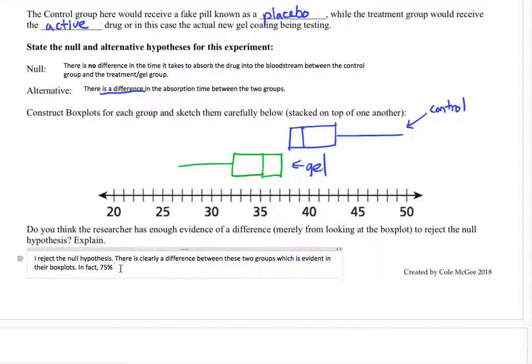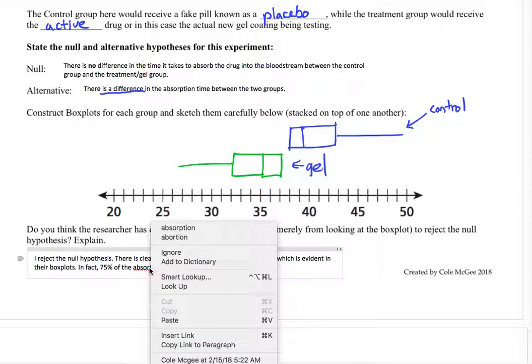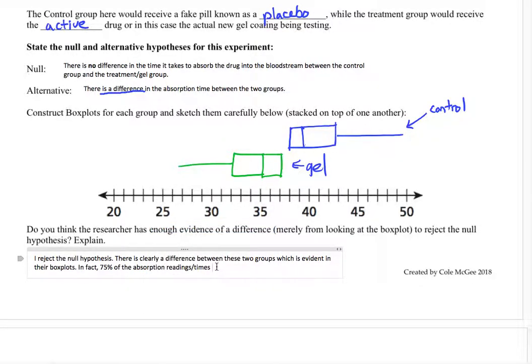So in fact, 75% of the absorption readings or times. I just can't spell absorption apparently. Let's see if we can learn how to spell absorption. All right. Absorption times in the control group were larger, longer than the absorption readings, times in the gel group. And vice versa. So it's not like that has to be both ways, but you can see that 75% of these are below. Maybe that's not very specific. I could, of course, omit it.